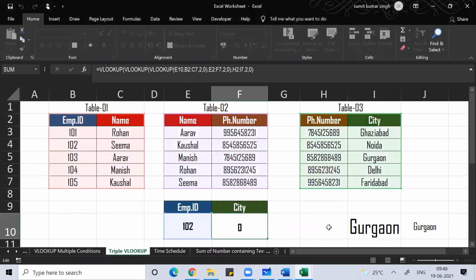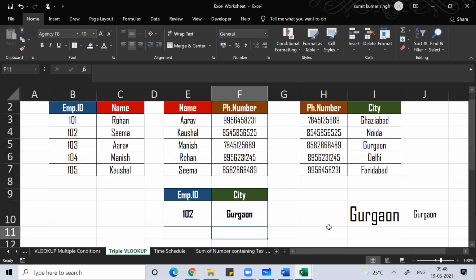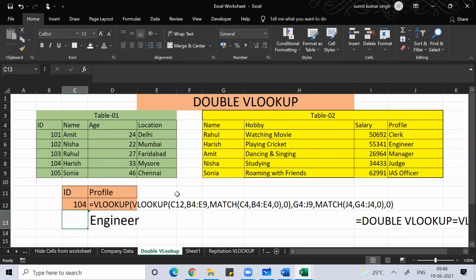So far, we did double VLOOKUP. When we talk about double VLOOKUP, we worked with this scenario: we had two tables. Here the ID number was there. From the ID number, I found out the name, and from the name, I found the profile, because from the ID number I wanted the profile. That is what we did in double VLOOKUP.